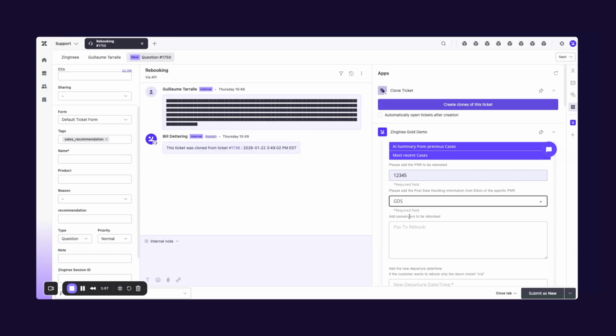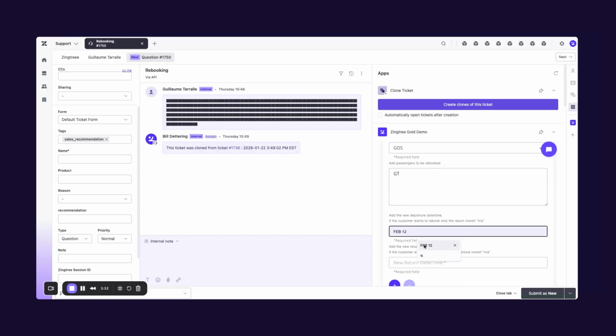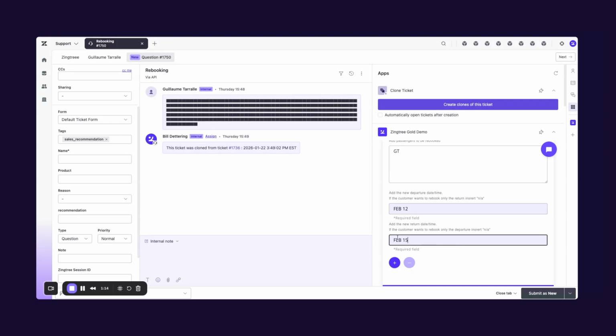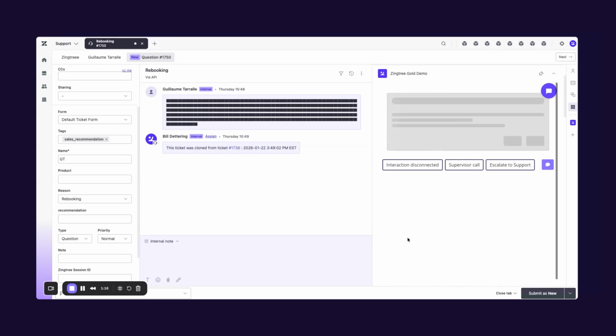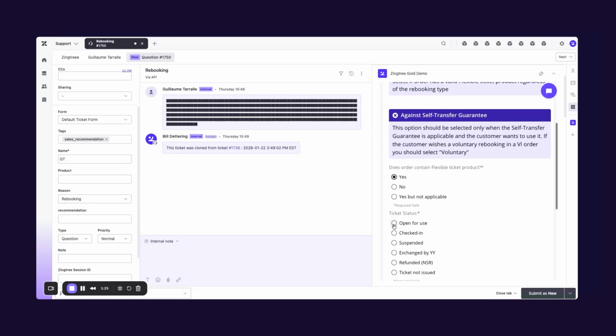So as you step through the workflow, we gather information. We put the departure date here. And as I step through the workflow, you'll notice on the left-hand side, we automatically populated my name and then the reason, right? This is all mapped from Zingtree to Zendesk.